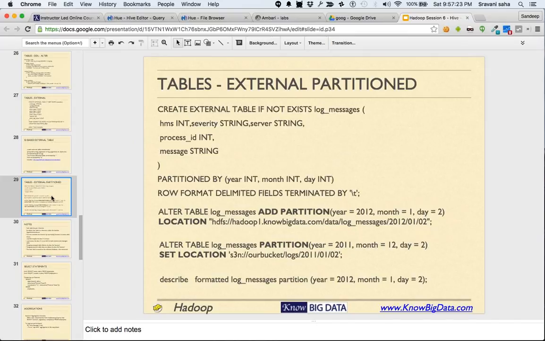So as we said, the objective of Hive is to be able to churn the data located at multiple locations while providing a very simple SQL. So the external partition is exactly for those reasons.